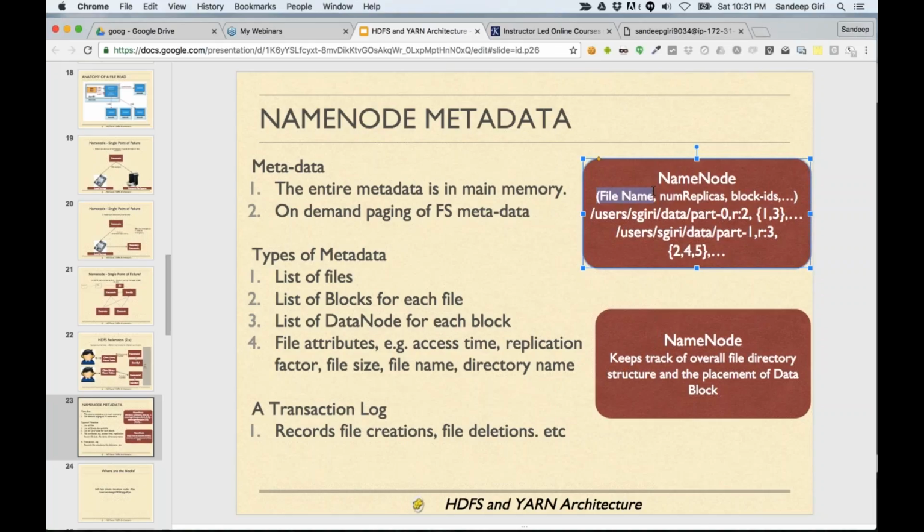The name of the file. How many replicas have been promised to the end user? What are the block IDs? Each block has got an ID. So if you have three blocks, there will be three different IDs, and also the location of those blocks on the data nodes. Okay, so that's how metadata looks.